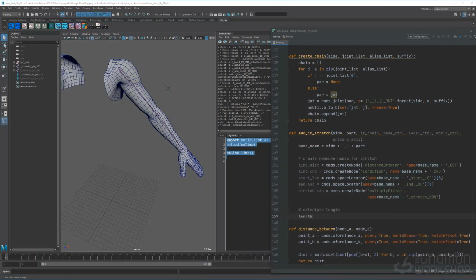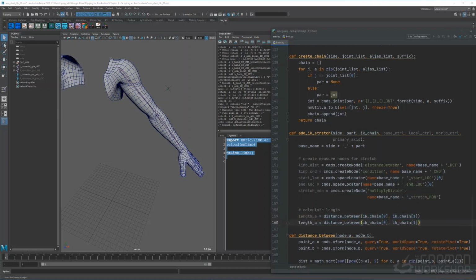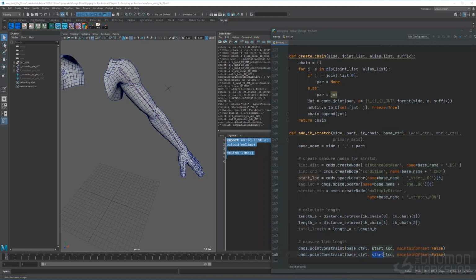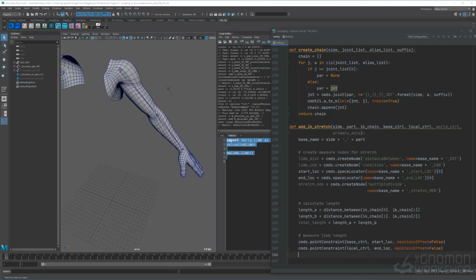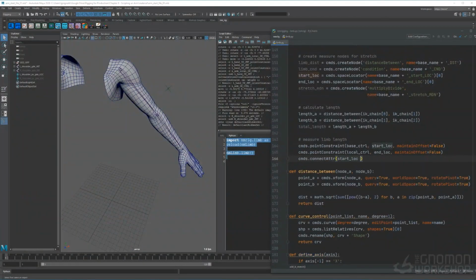Next, we'll use the distance between function we wrote to measure the first and second bones. Then, we'll add them together, creating a new variable with the total length. After this, we can point constrain the start locator to the base control, that's our shoulder, and the end locator to the local control at the wrist. Make sure maintain offset is set to false, so the locators snap into position of the control.